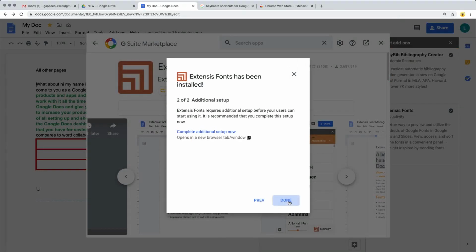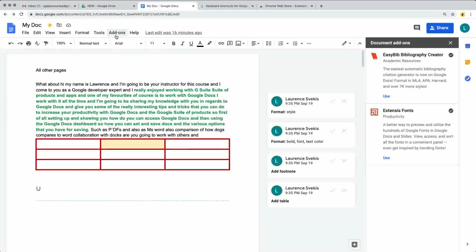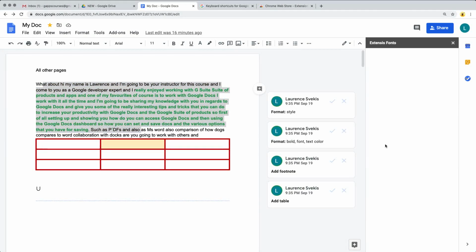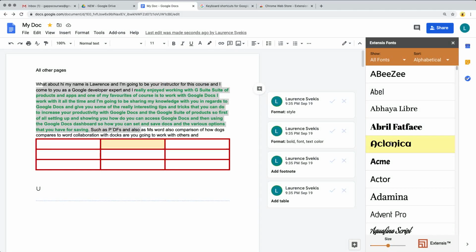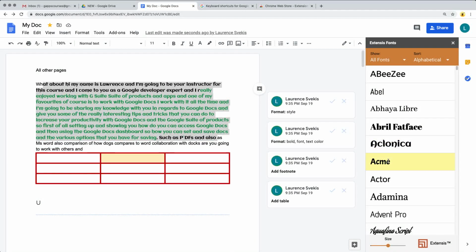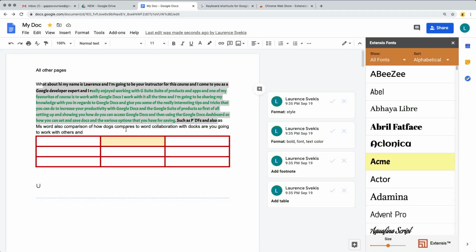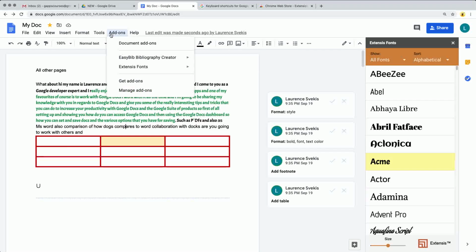Now that I've installed it, this is going to be available within my Google Doc, and I can select some content. I can use the fonts, and what the fonts will do is give me a greater variety of fonts that I can access and add to my document. So instead of just having the regular default fonts, I can click through and update my document with some really cool fonts. These are some excellent examples of extensions that you can use, and there are literally thousands of extensions. You can go through them and select the ones that you find are most useful.